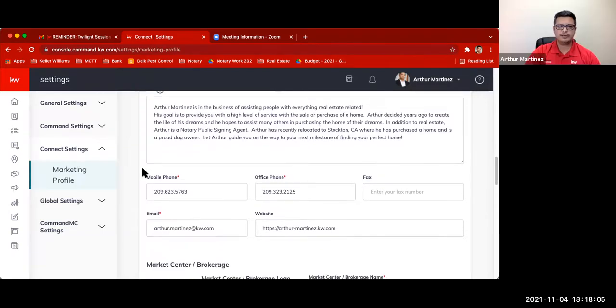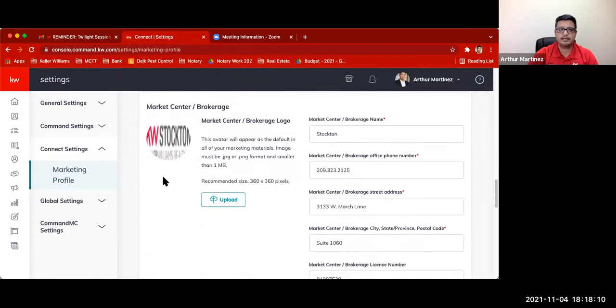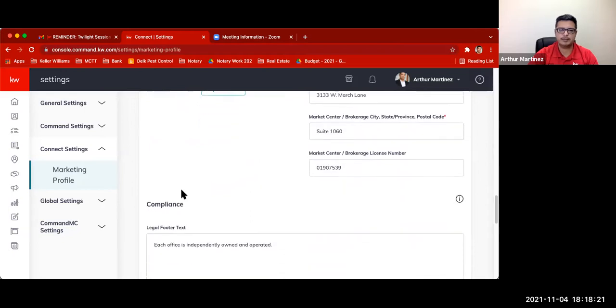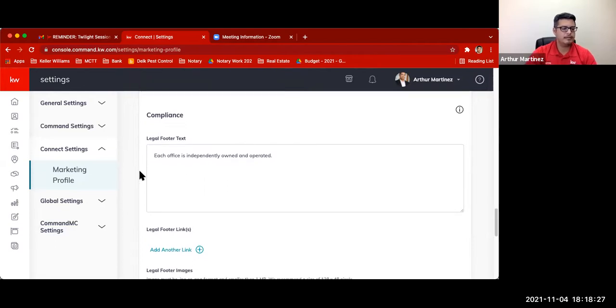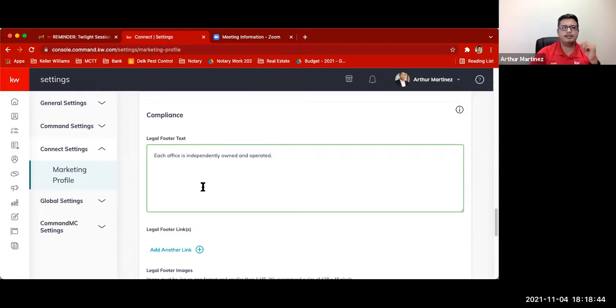So continually scrolling down, let's also just make sure that our phone numbers, contact information, all that is correct. And then of course, depending upon if you're with Stockton, Tracy, or Lodi, your logo right here for the brokerage should be accurate. Again, all this information should be pre-populated, so we're just making sure that it's correct. When we get down to compliance, we need to make sure that it says each office is independently owned and operated in each of our areas. It's just a little bit of legal information.